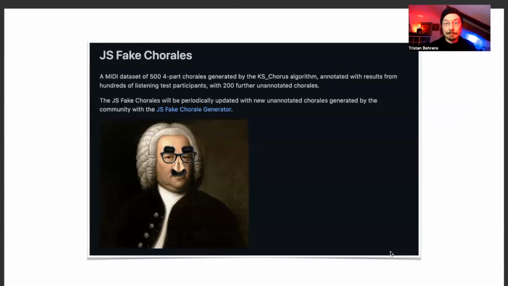Credits where credits are due. The model that composed the music you just heard is trained on the JS Fake Chorales dataset from Omar Peracha. It's a dataset of 400 four-part chorales by Johann Sebastian Bach, the guy in the picture hiding behind this mask. They are in the style of Johann Sebastian Bach. So Omar came up with a chorale generator, which took into account the fancy rules of composing the music and composed more music. The original Johann Sebastian Bach dataset has a maximum of 400 songs.